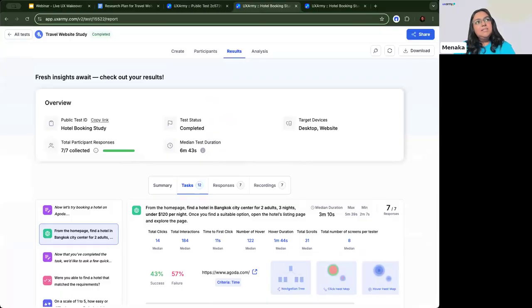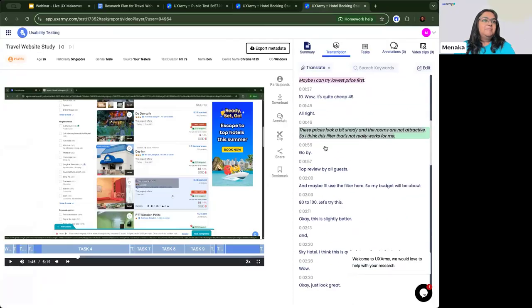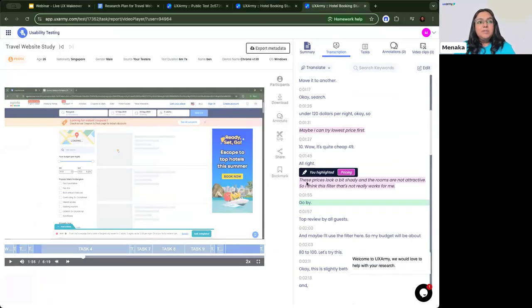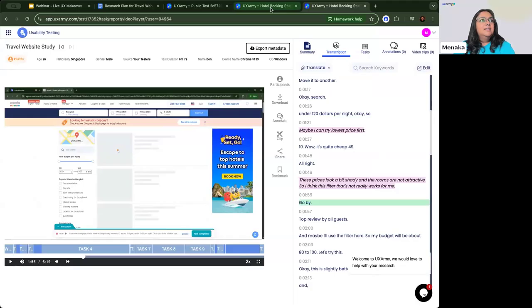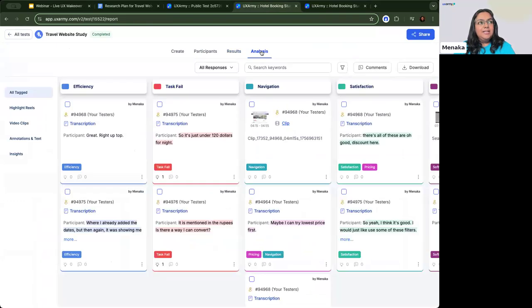And how we start to take the results into an analysis view is from the video player. We can actually highlight information, for example, this participant has said that the prices look a bit shady, right? So I can create a custom tag, or I can highlight what are the other issues with the system. And once you've done this, on the main study, you have a tab called analysis, right?